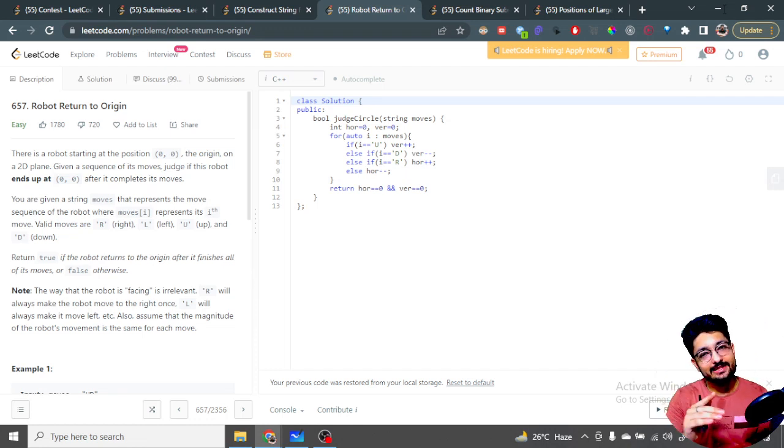Hello everyone, so in this video let us talk about a very easy and very small code for a problem that is robot return to origin.